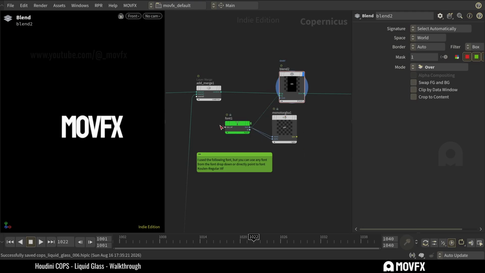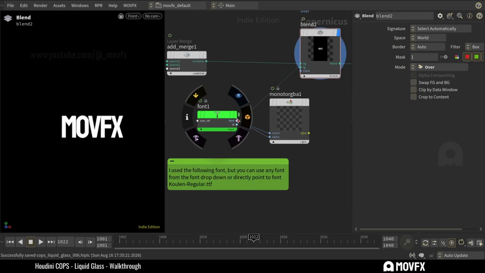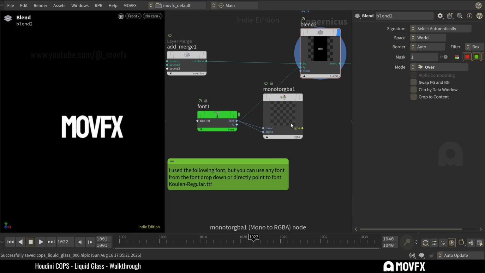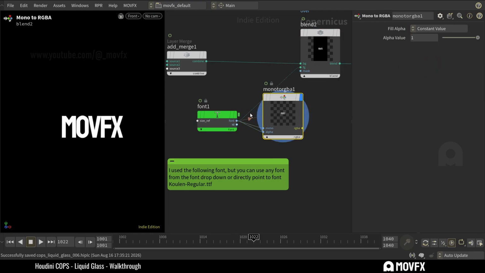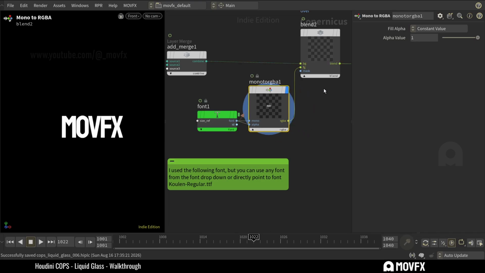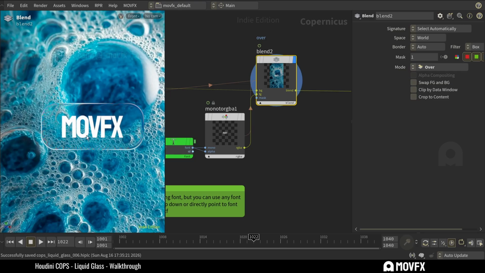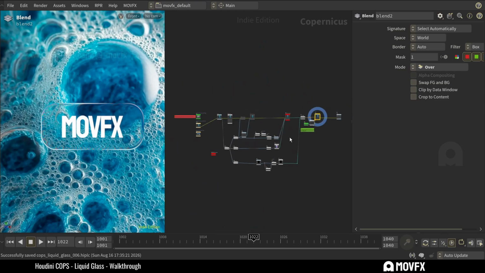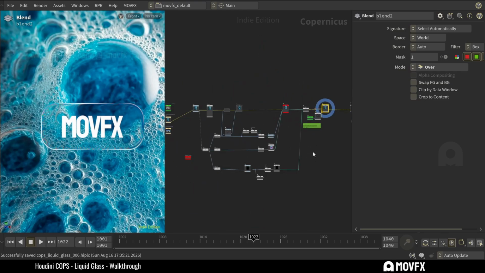So to fix that, I used the mono to RGBA node. I connected both inputs to the output of the font node. That gives me the same look, but now we have an alpha channel, which cuts out anything other than the text. So if you connect it to the FG, it will just merge properly. So that is how the entire effect is made.